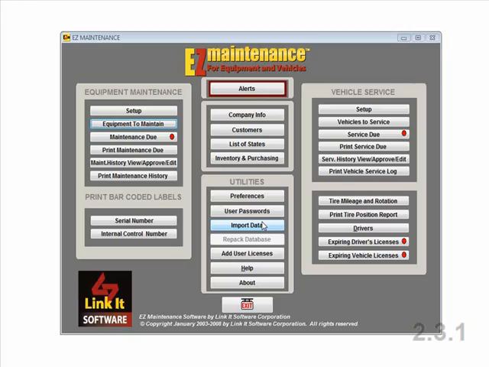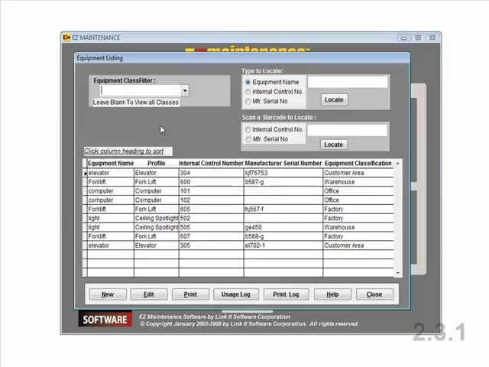First, to access the section of Easy Maintenance where you track equipment usage, click on the Equipment to Maintain button at the Easy Maintenance main menu. This will take you to a list of all your equipment. Select the piece of equipment for which you want to enter usage log entries by clicking on it, and then click on the Usage Log button.